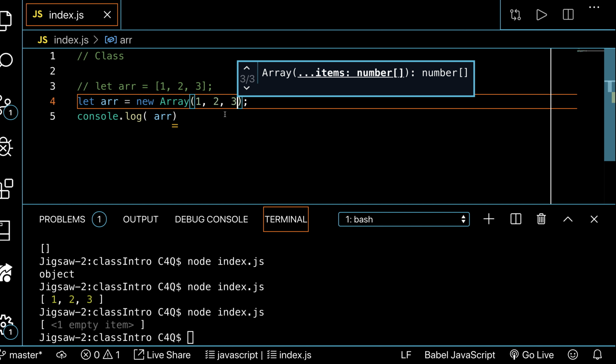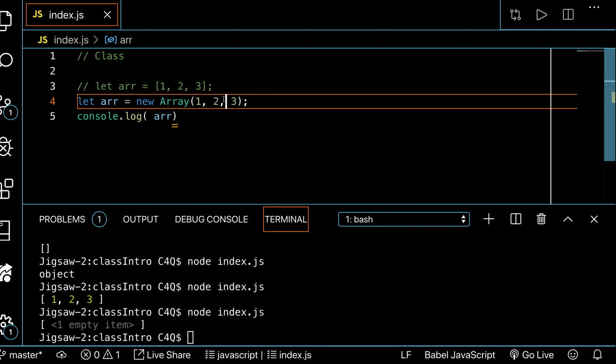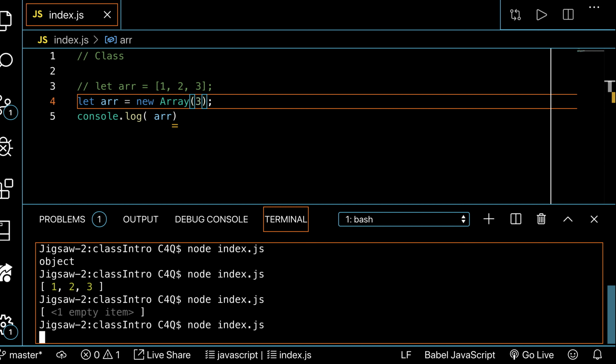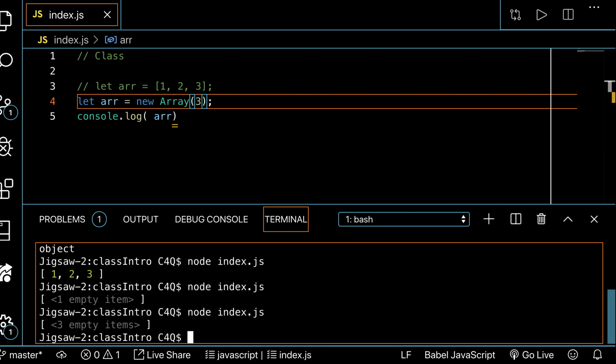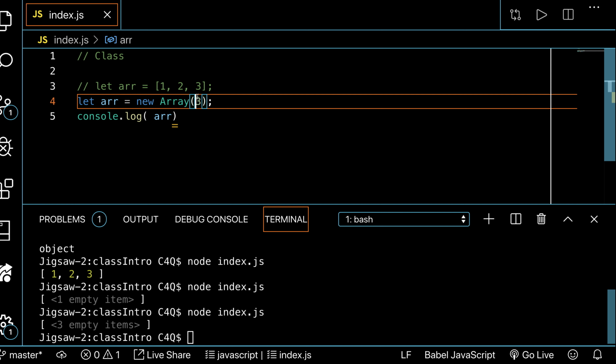Oh, you know what it is? I know what it is. I'm sorry. I don't know why I've spaced it out. So if you pass in multiple things into an array when you start, it will take all those arguments and put them into the array. If you pass in just one thing, you predetermine the length of the array.